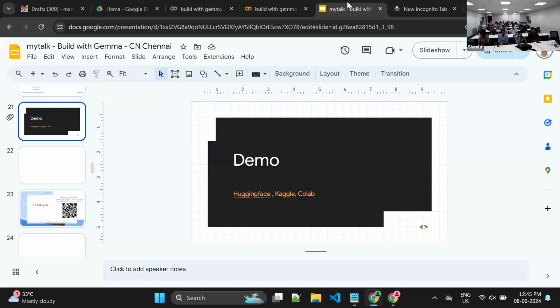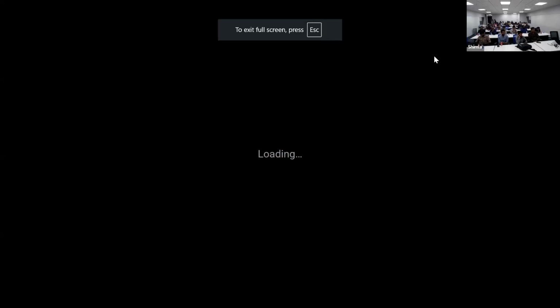So these are some of the ways where you can go to Hugging Face Chat to explore Gemma. And we have Kaggle, but in Kaggle notebooks this particular Gemma model is not running or not giving me the outcome. And in Colab you are able to see the outcome. So that is what I prepared for today's talk.